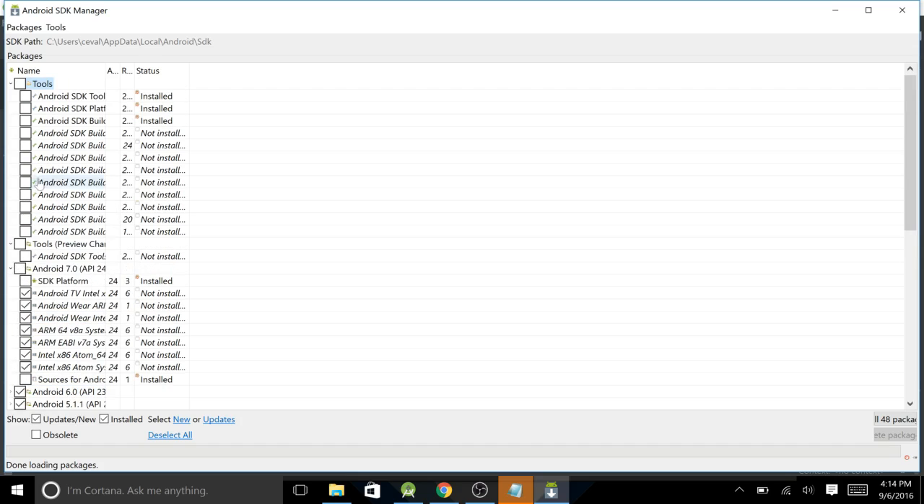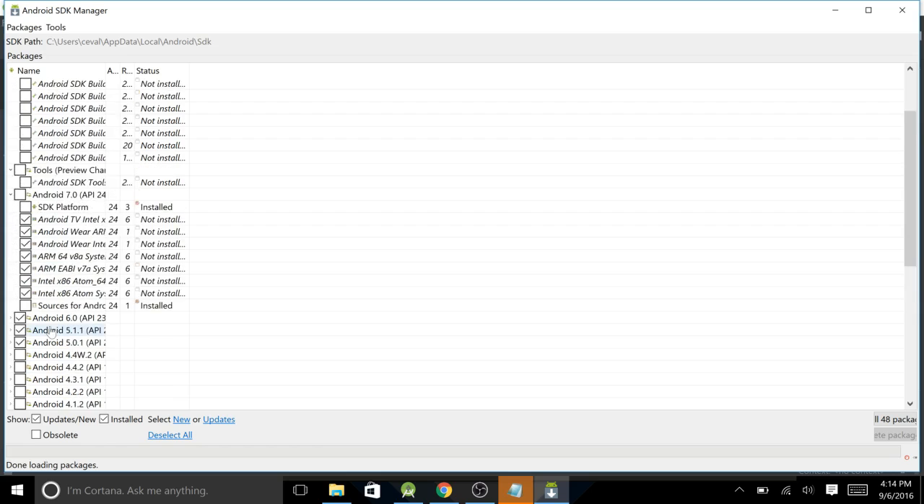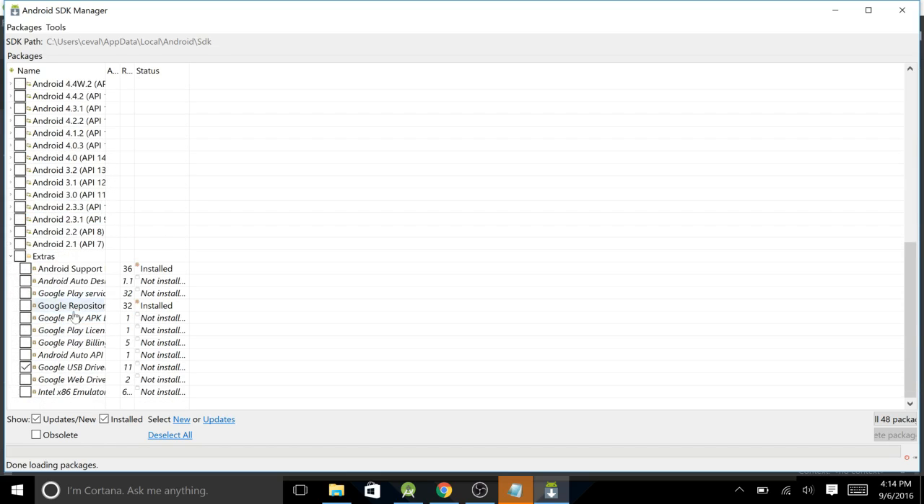I wouldn't recommend downloading 7.0 just yet, just because I believe nobody has it. I myself have an HTC 10 and I still don't have the update, so I'm not going to use it just yet. But of course, if you guys get a device that does run Nougat, then go ahead and download that as well. And then after that, come down here and download. You should get your Google Repository, your Google Play API, this one, and then finally your Google USB Driver. And then just go ahead and click Install Packages.